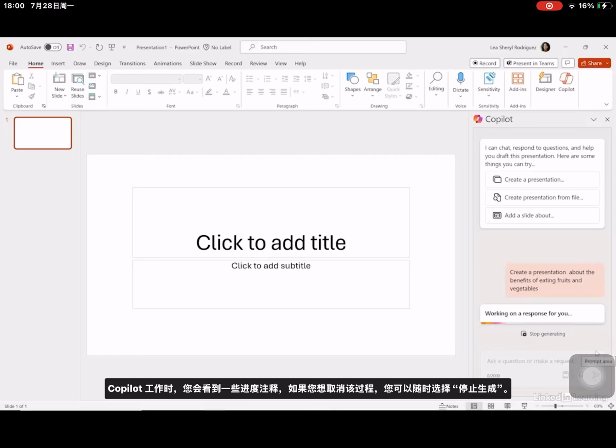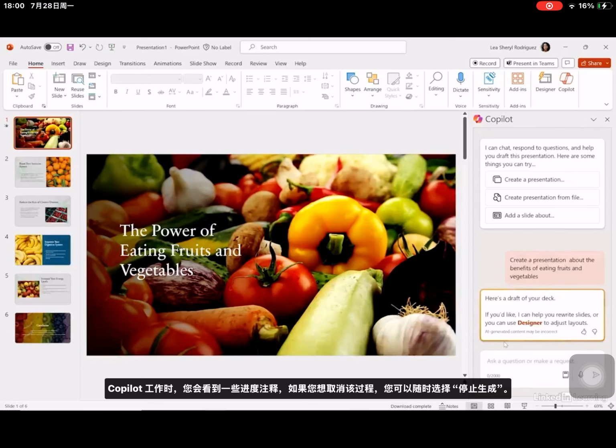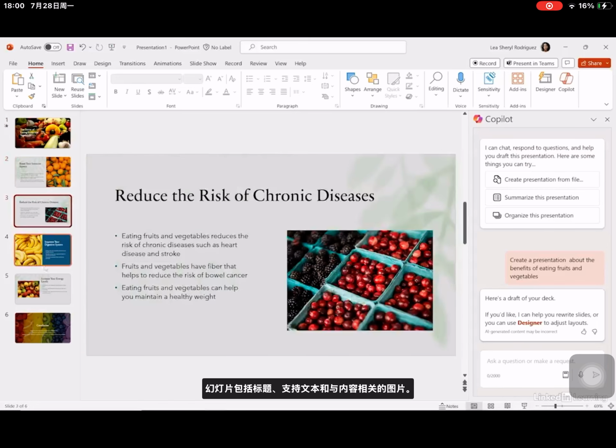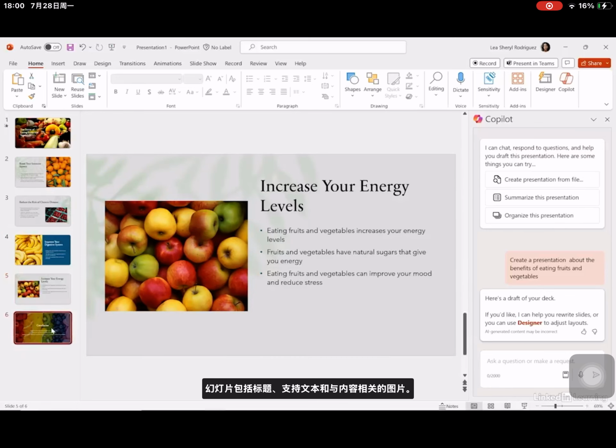You'll see a few progress comments while Copilot is working, and at any point you can choose Stop Generating if you want to cancel the process. Done! Copilot has drafted 5 slides complete with photos and text describing the benefits of eating fruits and vegetables. Because I started with a blank, Copilot chose one of the Microsoft templates to complete the draft slides. The slides include titles, supporting text, and a picture relating to the content.